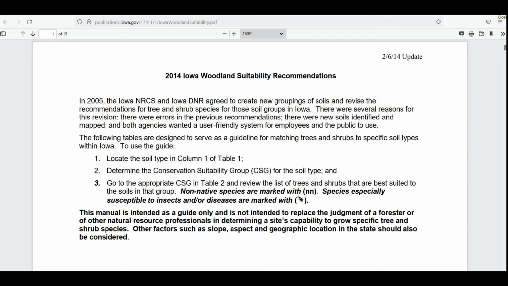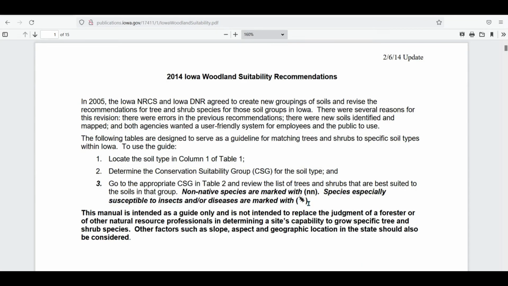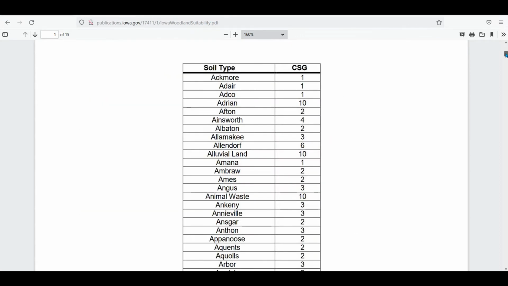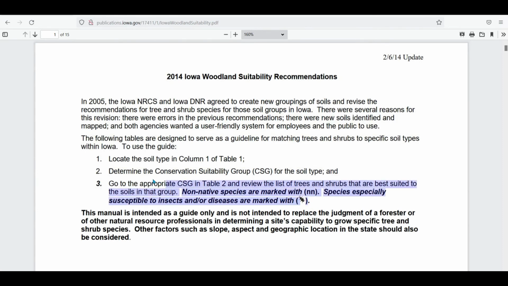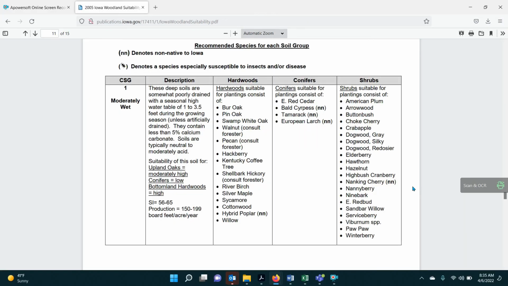This document is very straightforward. The instructions have three main steps. First, locate the soil type in the column titled Soil Type. All the soils are listed in alphabetical order. Once you have found your soil type, determine the Conservation Suitability Group, the acronym CSG, in column 2, titled CSG. This will be a number.